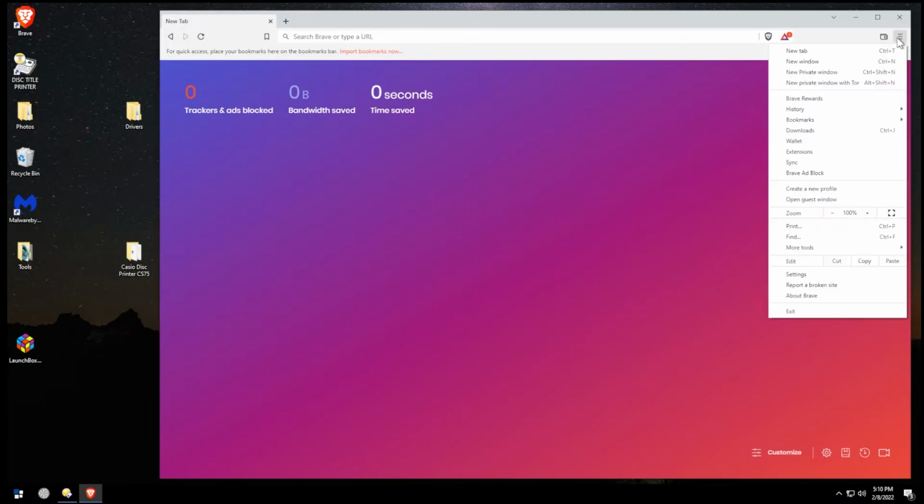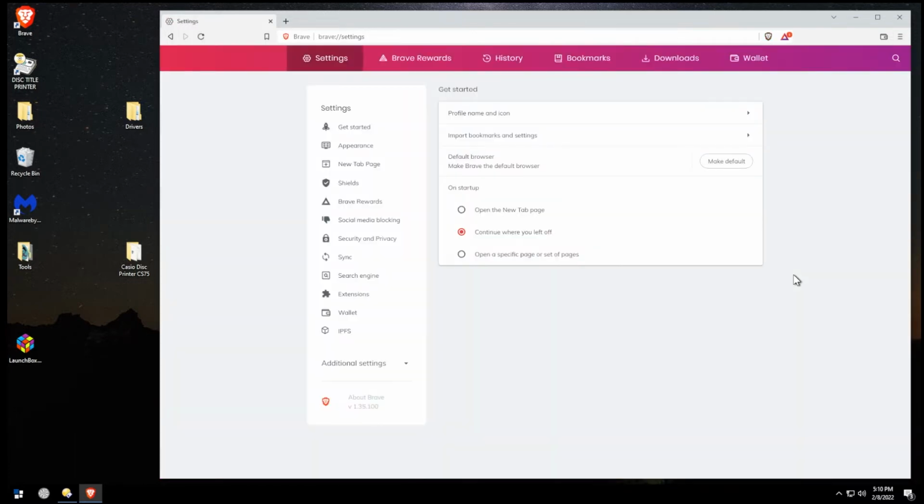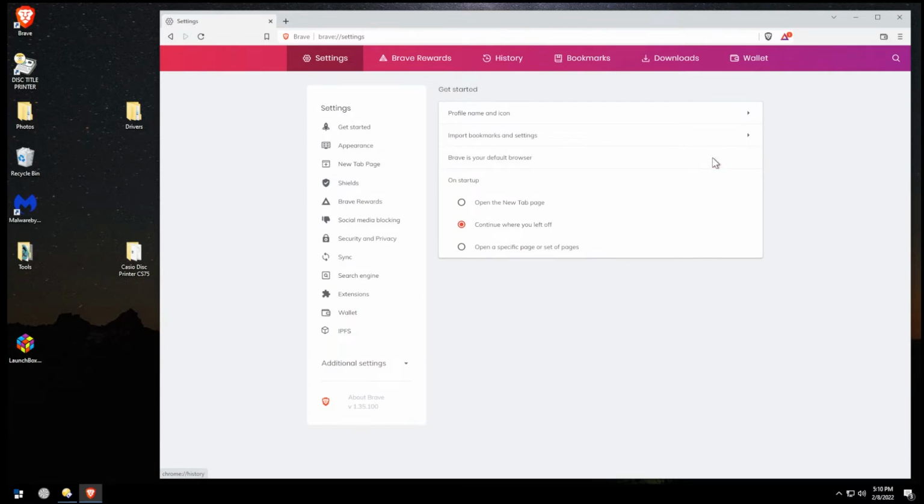You can click the gear down there, or you can go to settings. And this is where we actually start making this thing look and behave the way that we want to. So obviously we'll make this our default browser. And I like to open in a new tab page. I don't like continuing where I left off. A lot of times I've already closed what I'm not interested in, but that's up to you.